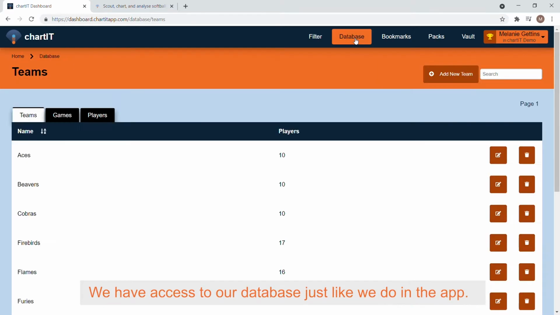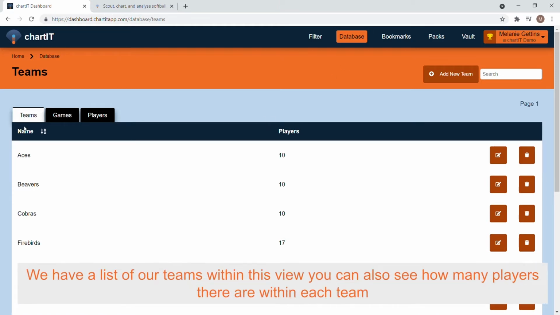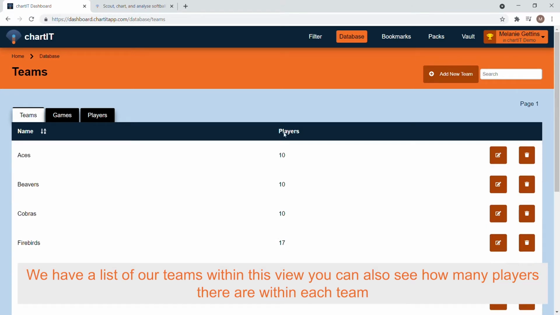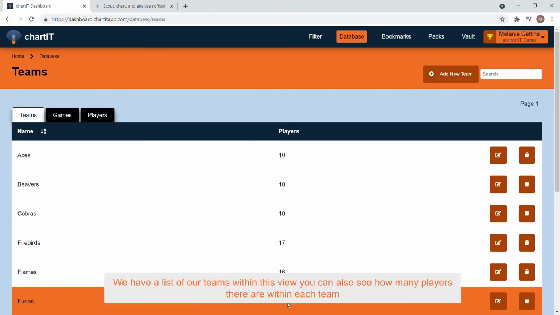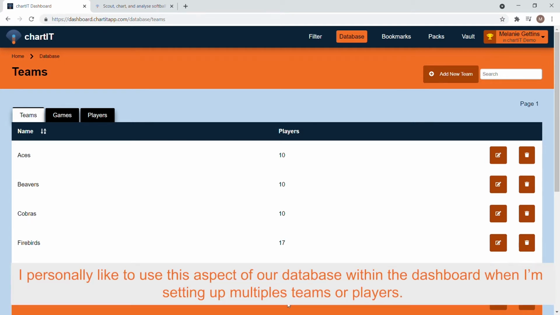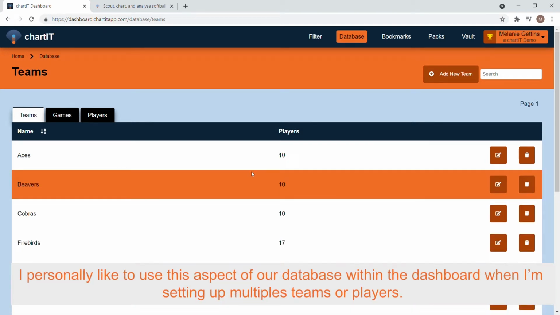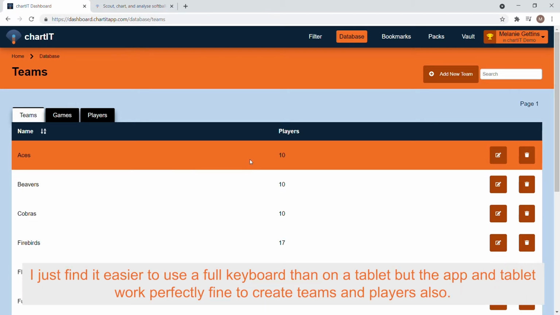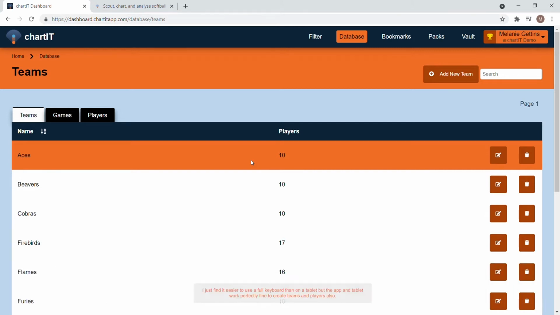We have access to our database just like we do in the app. We have a list of our teams. Within this view, you can also see how many players there are within each team. I personally like to use this aspect of our database within the dashboard when I'm setting up multiple teams or players. I just find it easier to use a full keyboard than on a tablet, but the app and the tablet work perfectly fine to create teams and players also.